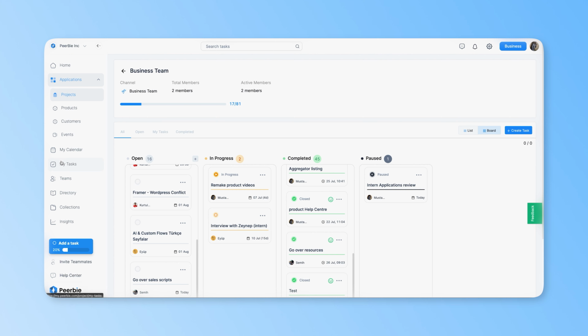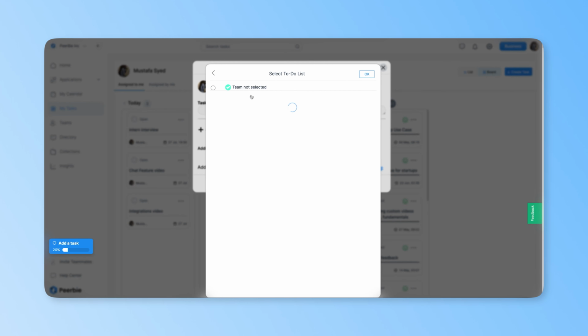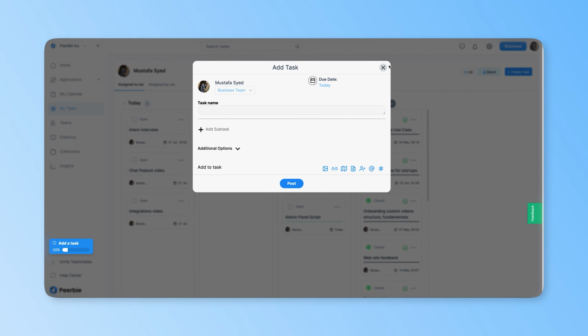The same team selection feature is used in task management as well, where each task can be created in a specific team. The procedure is the same as it is with choosing a team in the project.